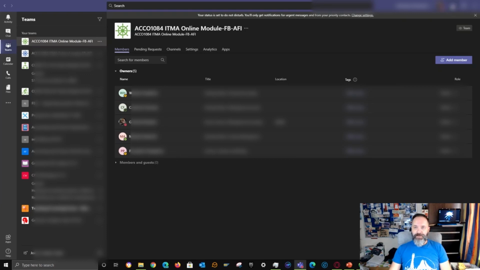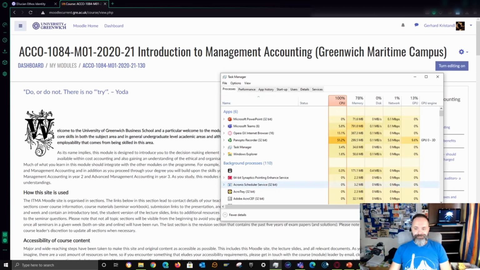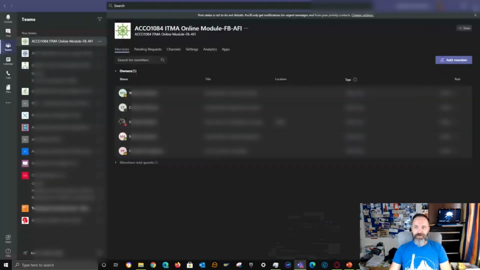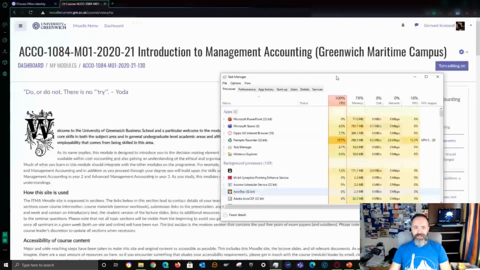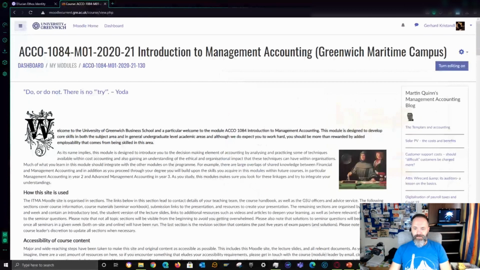So what I'm going to do is just minimize this. In fact, I can actually close this, because if I just close it by clicking the X, it will keep running here in the background. So I can call it up whenever I want later.